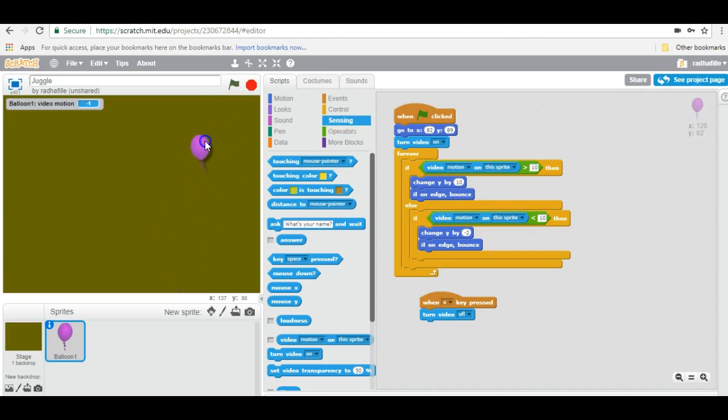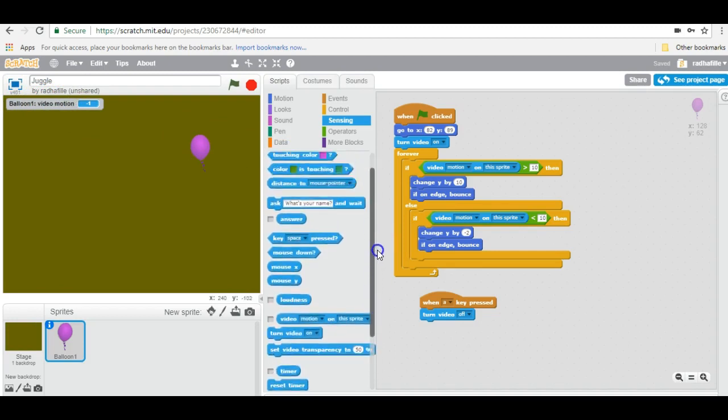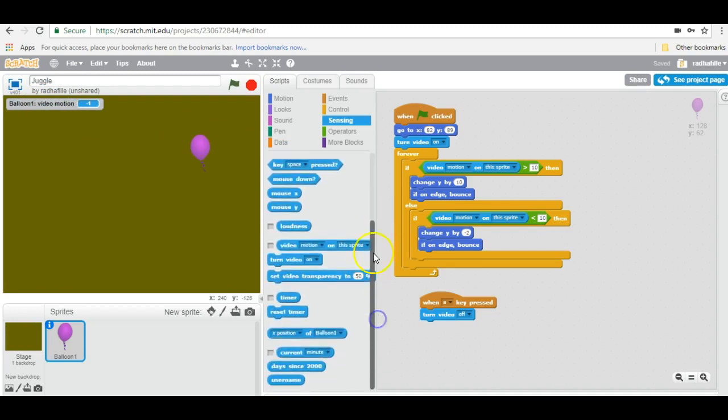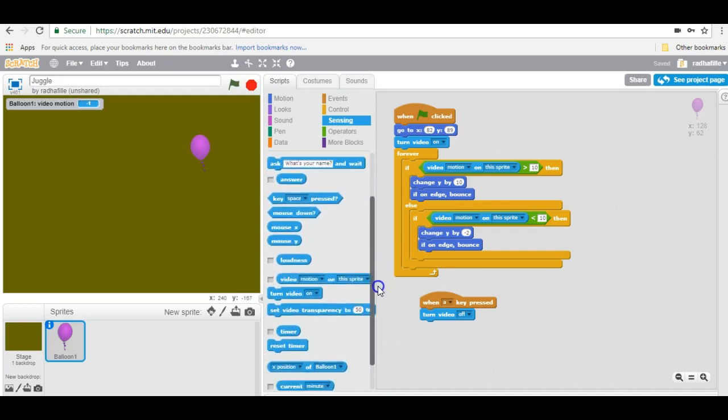So in this case, I've got a balloon. I'm going to put him up here. And I've got this video motion detection. And you'll see here, when you go to sensing, you would click on, take a look here. You're going to click on this box here, and that detects it.